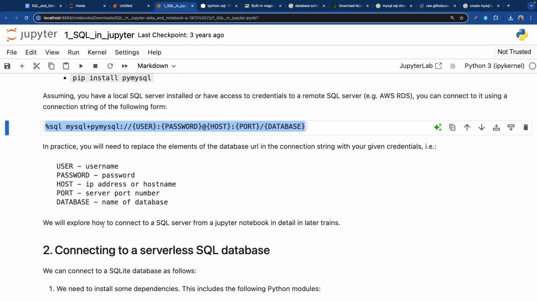Later we will explore in more detail how to connect to a SQL server from a notebook. But for now, let's focus on connecting to a serverless SQL database. How do you create a user? How do you get your host? How do you get your ports? How do you fill in everything in such a way that it works? We are going to get to it.